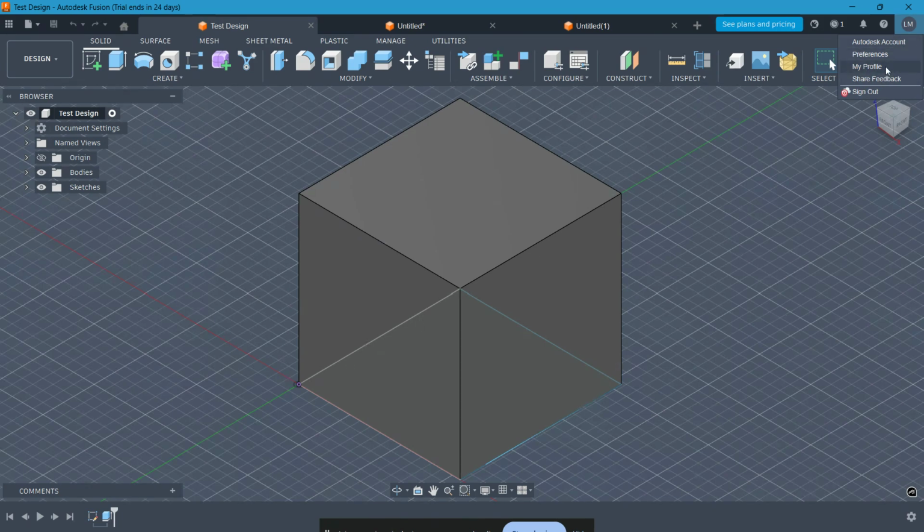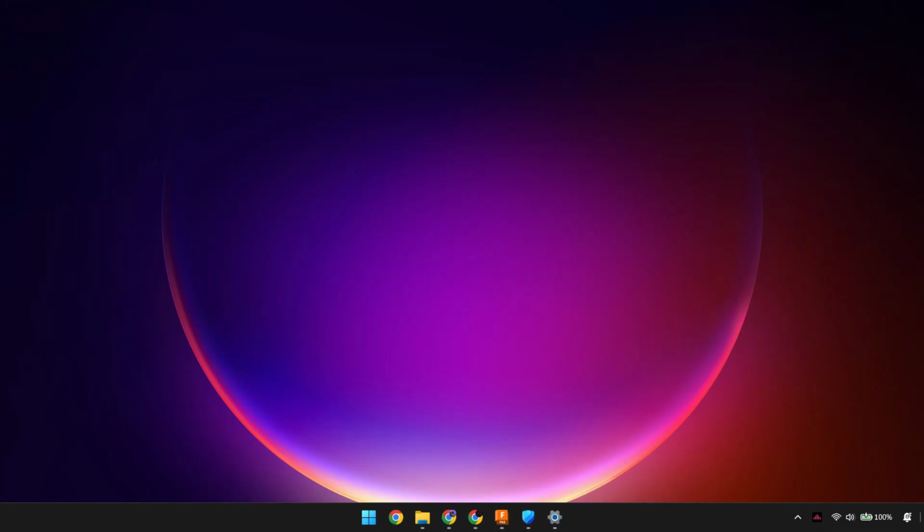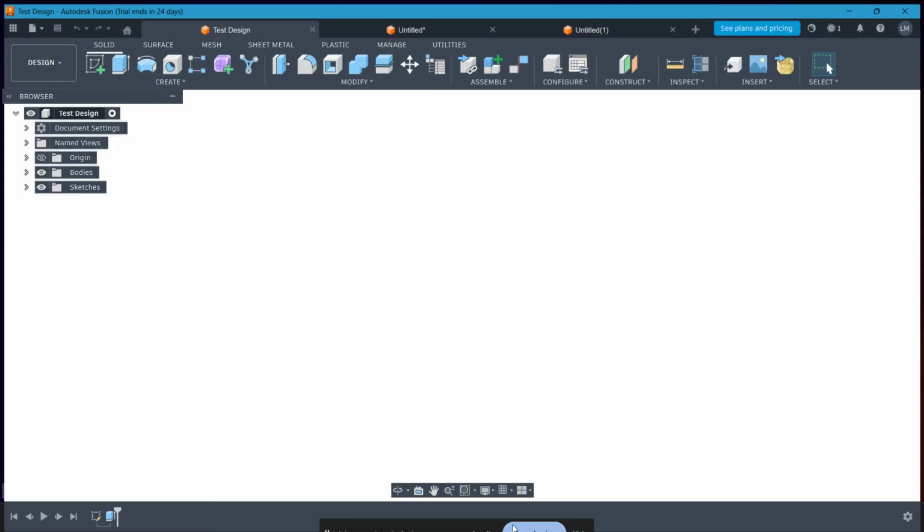If that doesn't work, the next step is to sign out and sign back in. Click your profile icon again, choose Sign Out, then log back into your Autodesk account. This refreshes your session and often fixes issues caused by expired logins.